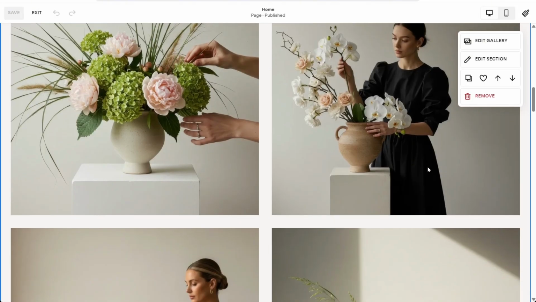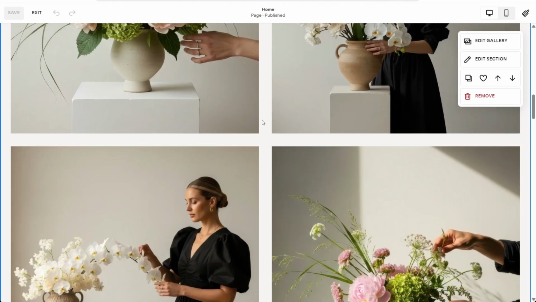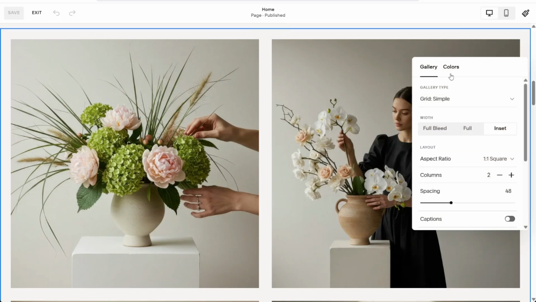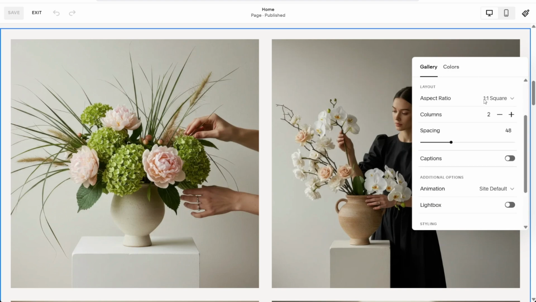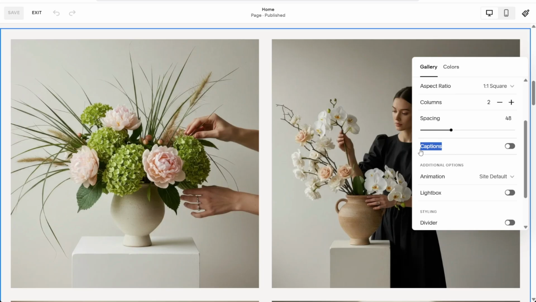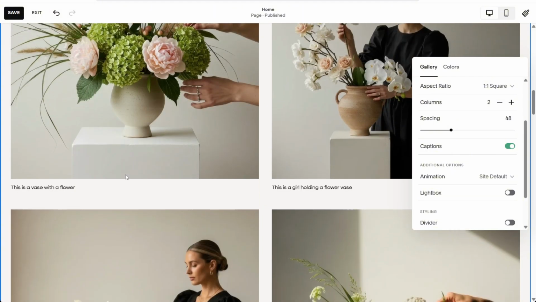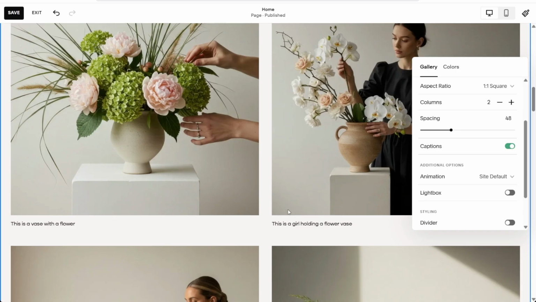One thing that you will observe is that the descriptions won't show. What you want to do is enable the captions, and to do that, head over to the top right corner of the gallery again and click on Edit Section. Now make sure that you are on the Gallery tab, which is the first tab, and once you scroll down, you will see the option for captions. On the right-hand side, if you toggle this on, you will automatically see that the description of each and every image will be at the very bottom.